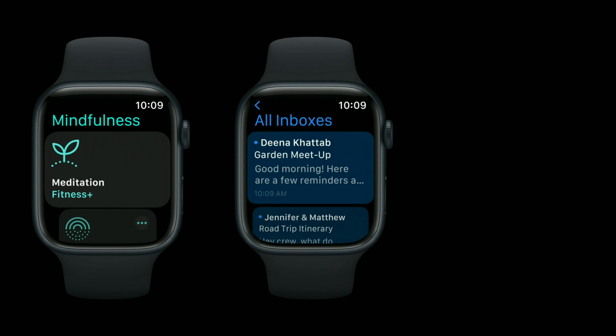List view apps are common on Watch. In this Mail example, the use of blue backgrounds enforces that you're in the Mail app and not another app that uses a similar navigation pattern.